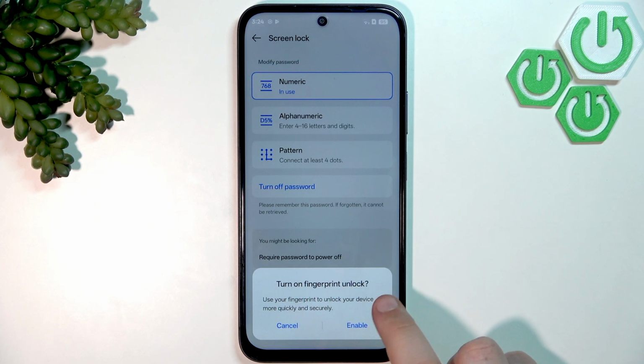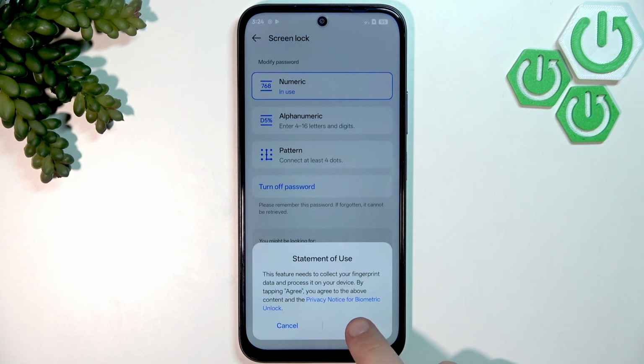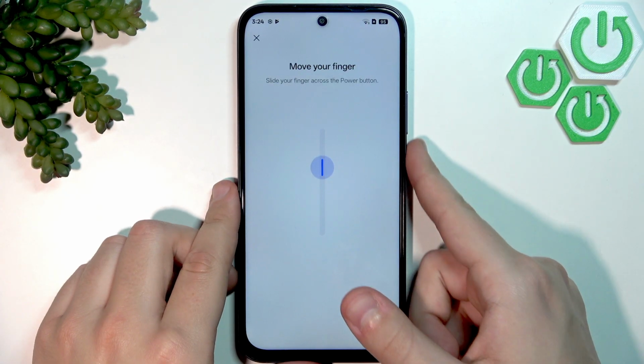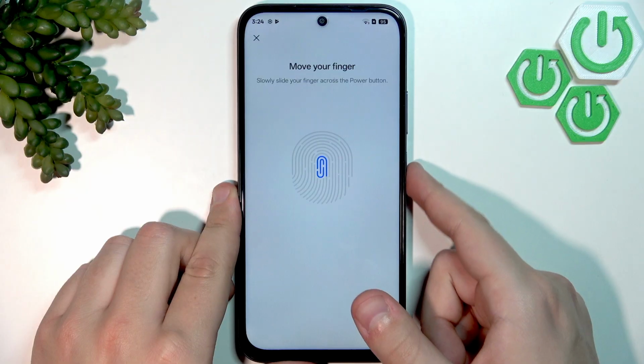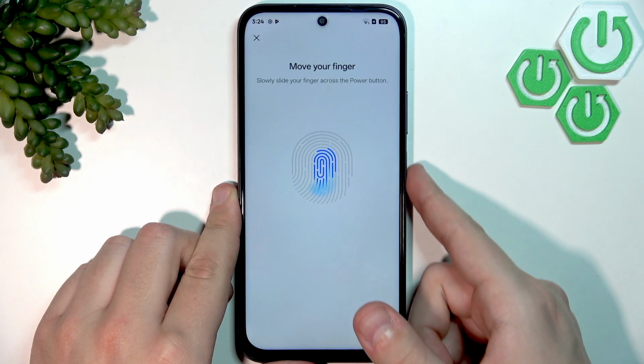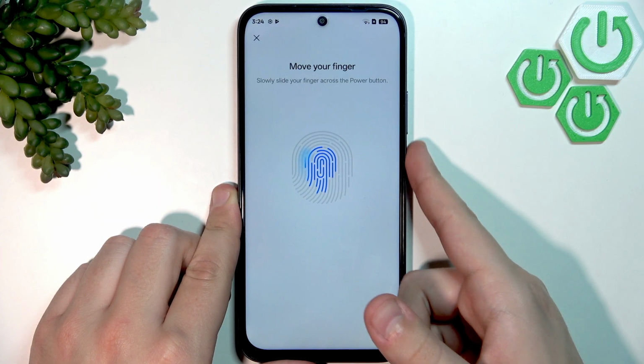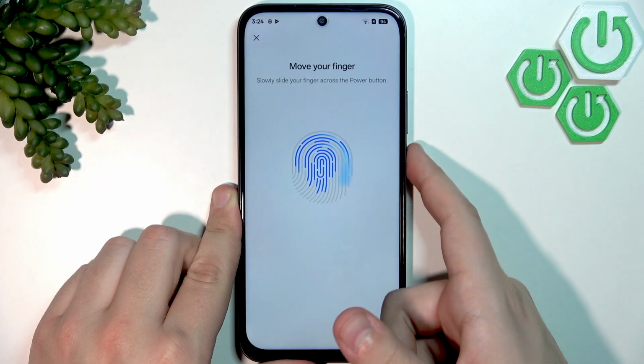Next, the phone will ask for fingerprint unlock. We're going to click enable and click agree. Now we want to slide our finger across the, as you guys can see, the power button. So we are sliding it. We do it like this.